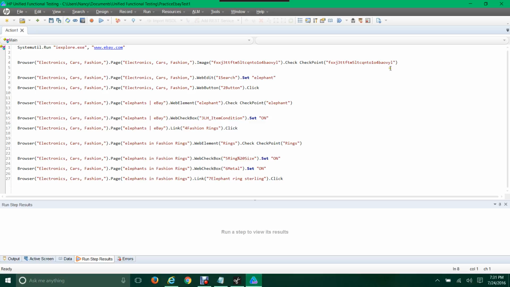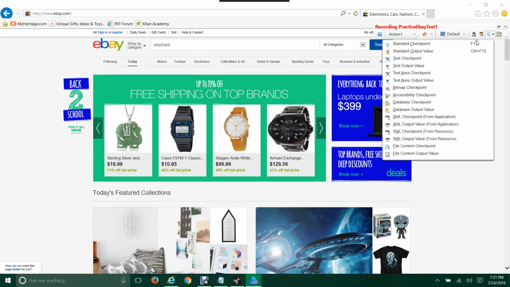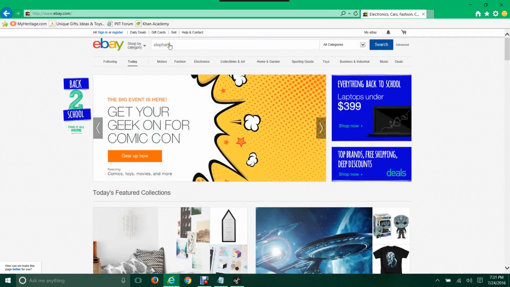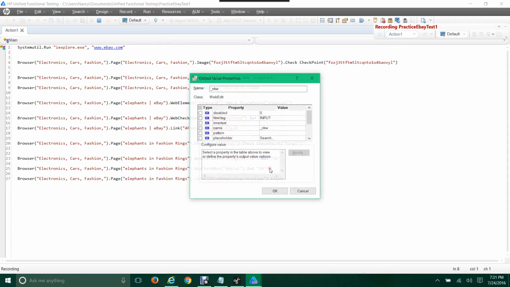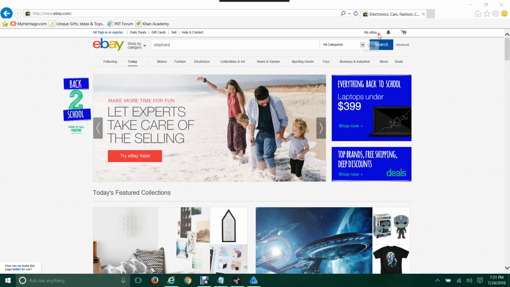So I'm going to go over here, and once again click on record, and I'm going to click on standard output value, click on elephant, boom. And now here's the difference. You don't just grab a checkpoint and go. You have to choose which value you want it to take note of. I want it to take note of the word elephant here, and then stop the test.